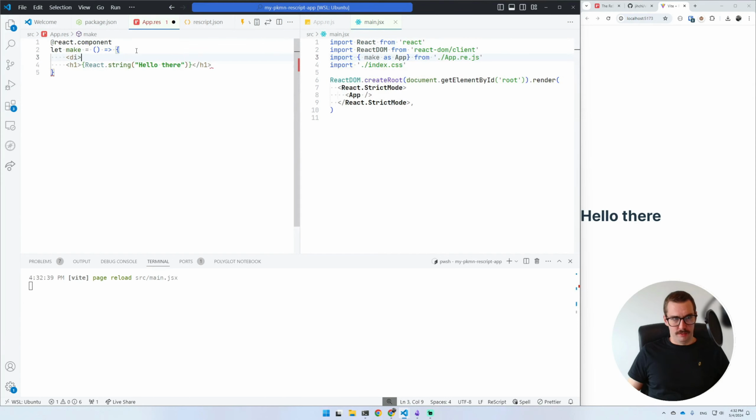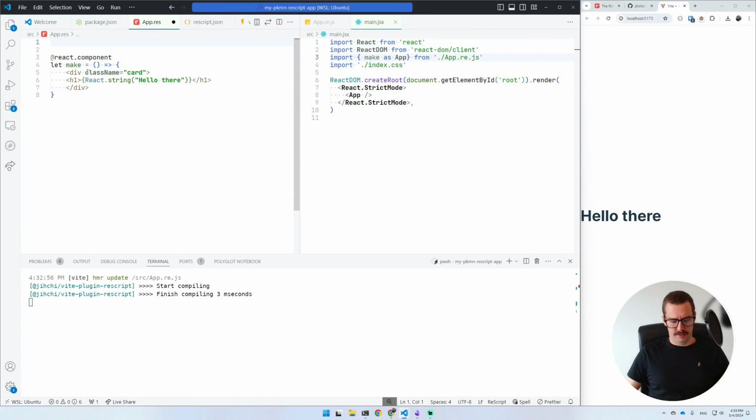So let's wrap this whole thing with a div, and I'll call my div className card, because that's what the default styling does, I believe. Or we still need to import a certain file.